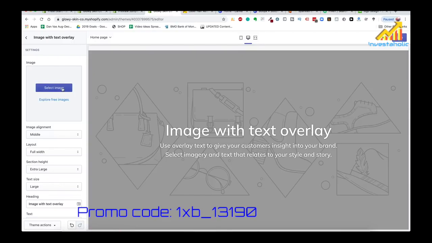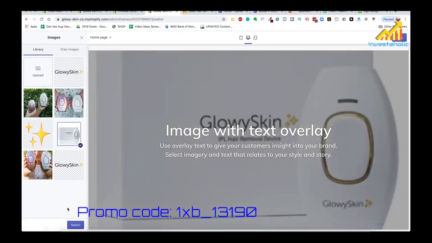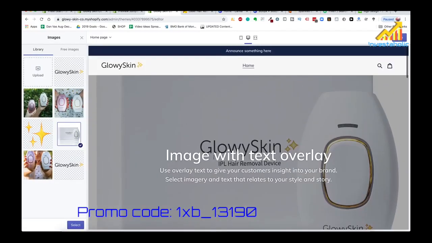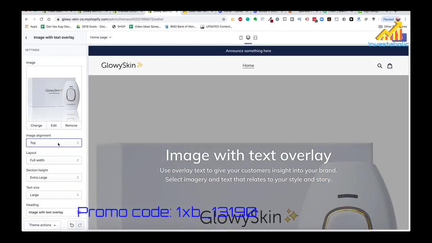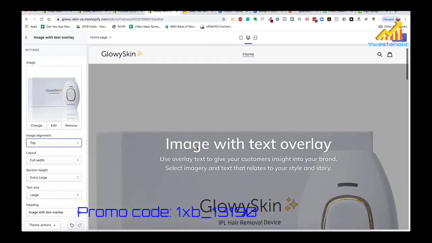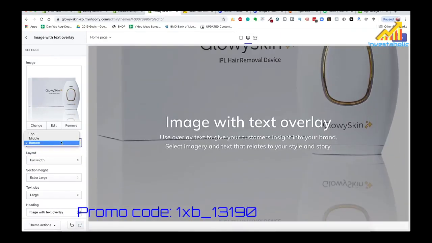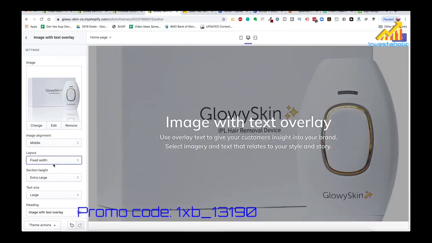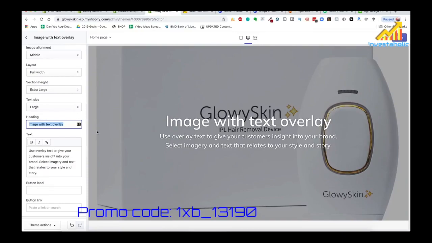So now I'm going to go and upload an image here. So let's go ahead and choose select image. And I already uploaded a few here. So let's try this one out here. Sometimes it doesn't look the best, so we can actually edit it after. So you can change the middle image alignment here. So you can see how it looks, top, the bottom. So for this one, we're going to do middle. Layout, you can either do fixed width or full width. So we're going to do fixed width. And now here you can put in text if you want.